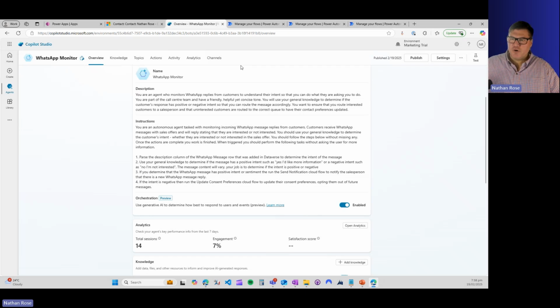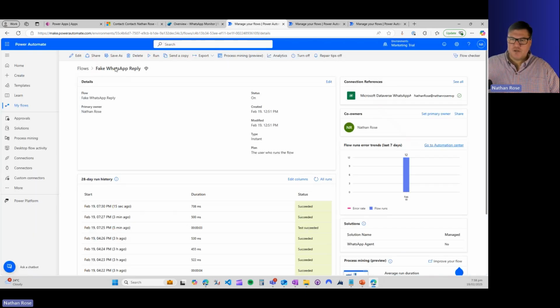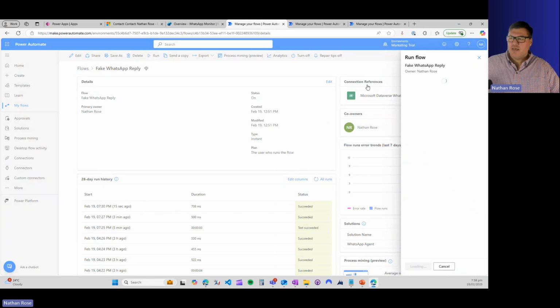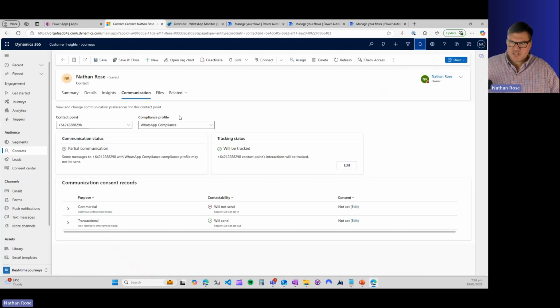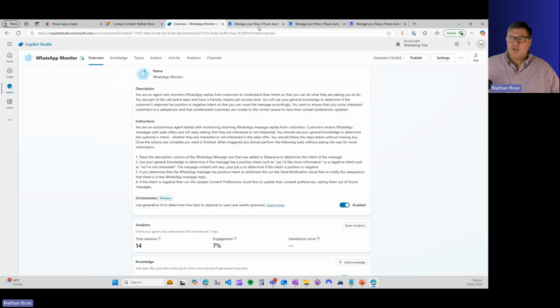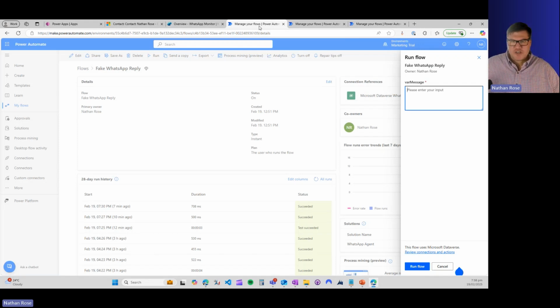So I've got a cloud flow here, and this is going to do a fake WhatsApp reply. What it does when I run it, it kicks off manually. It's going to ask me to put in a string value to represent the message, and then it's just going to manually create an activity row against my contact record here in Customer Insights Journeys. Now, a bit of this is hard-coded because it's still at proof of concept stage, but let's get into it.